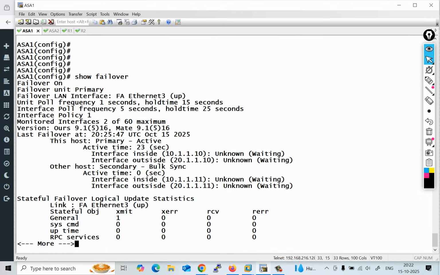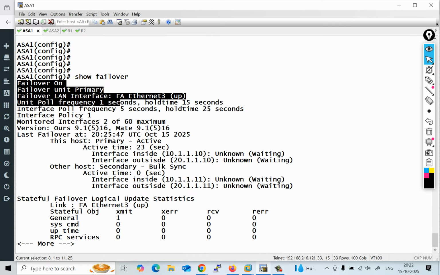The command is show failover. This command will show you that failover is on for the device and the unit is primary, and the failover LAN interface name is FA. It can be anything. During the configuration you can set any name. The interface is 3, which is up, the frequency of the keepalive packet is 1 on this failover link, and the hold timer is 15.